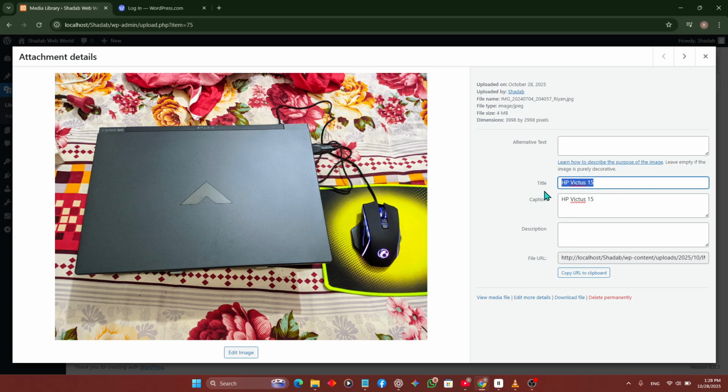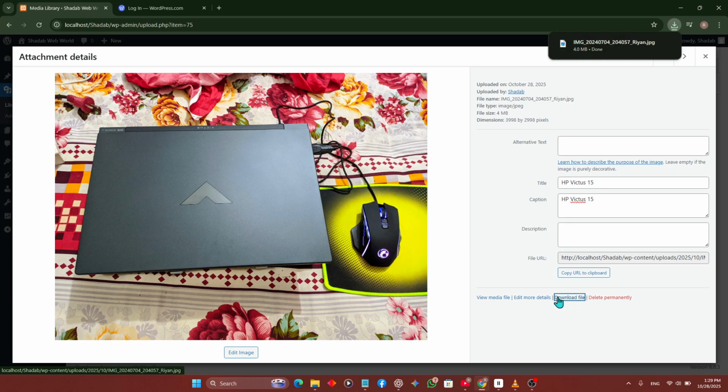If you ever need to remove a file, you can do that too. Just click Delete Permanently and the item will be removed from your library. You can also copy the media URL directly from here if you need to insert it into a post, share it, or embed it elsewhere. The media library also allows you to download any of your uploaded files back to your computer with just a click. Super handy when you need backups or want to reuse content outside WordPress.